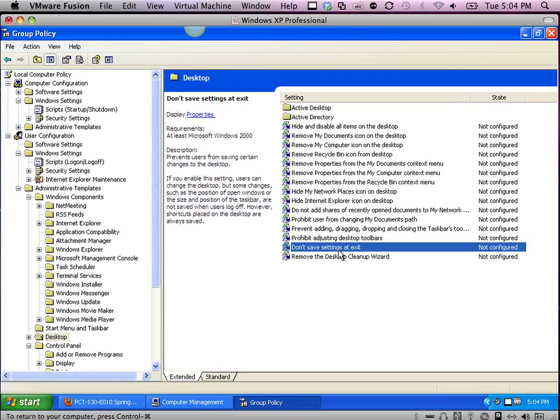Don't save settings on exit. That's one I definitely recommend. Okay, this one right here. You can mess with all the settings on your desktop that you want, but the most powerful one in here is don't save settings on exit, because regardless of what they do, add icons, move the icons around, when they log off or shut down, it's going to revert. It's not going to save any of those settings that they did during that session. That's a really nice one.